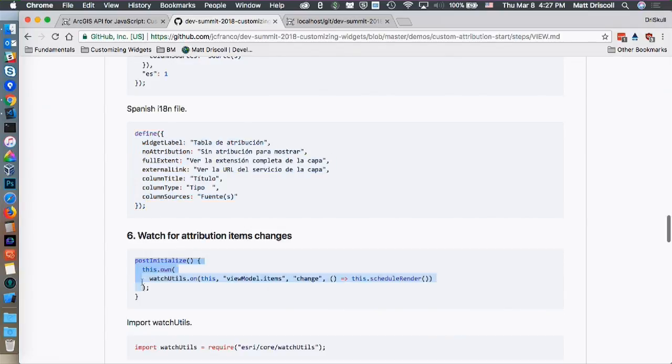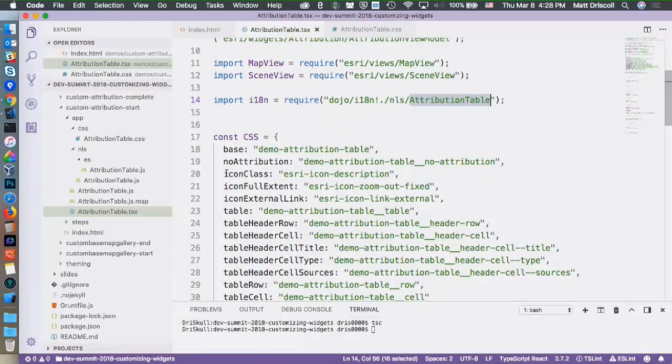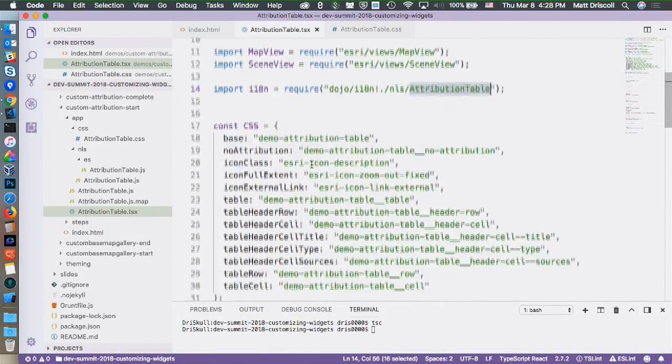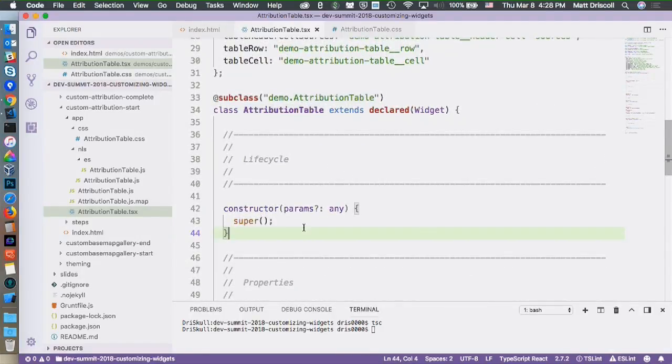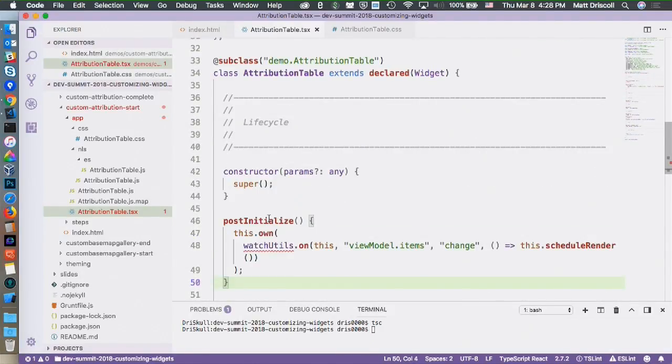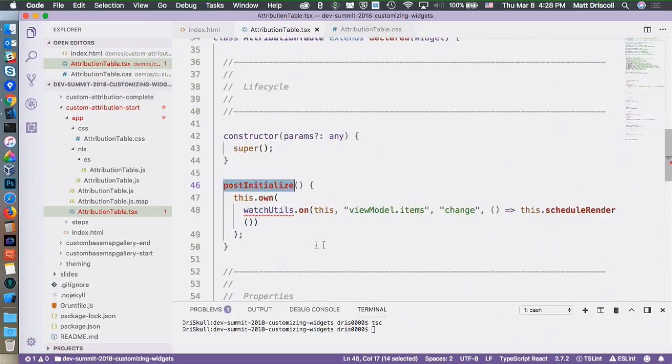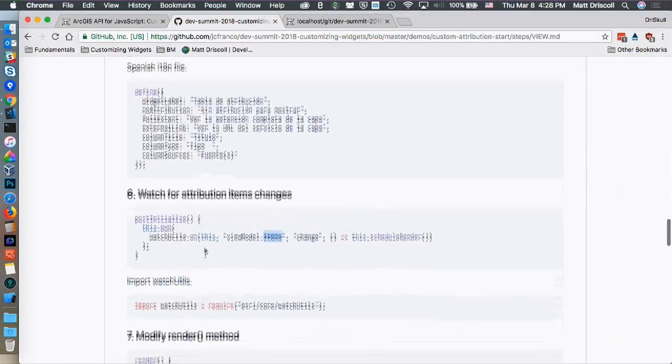Next thing we want to do is set up a watcher for any time that the ViewModel items change. We're going to re-render the widget. So as the map zooms around, new items will come in, if different layers are added, things like that, we want to know and re-render the widget. So in our lifecycle, we're setting up postInitialize, and we're going to watch anytime the ViewModel items change, schedule render. And this is using a utility called watchUtils, so we need to add that in too.